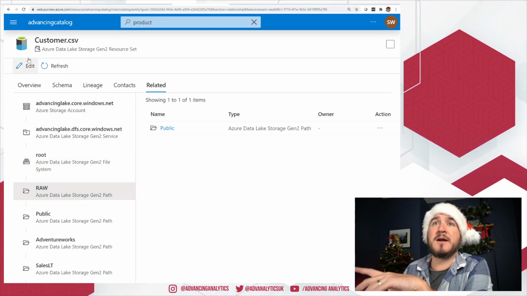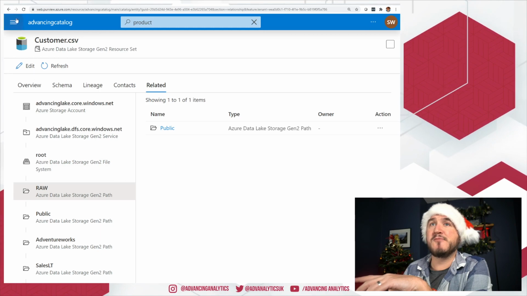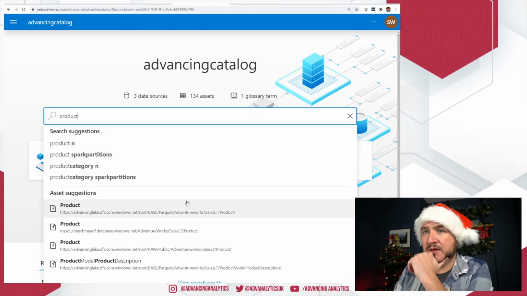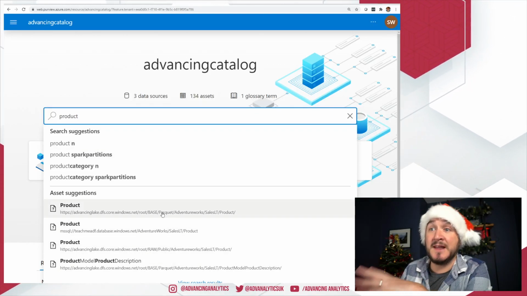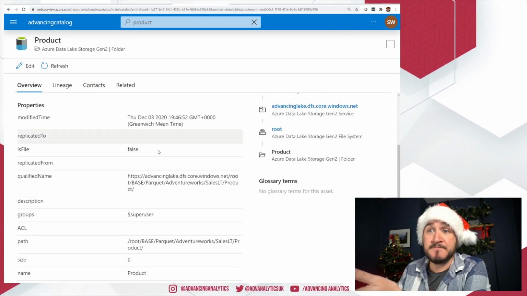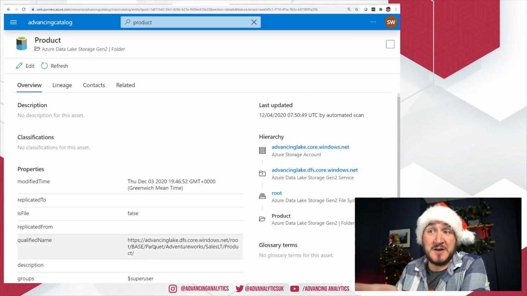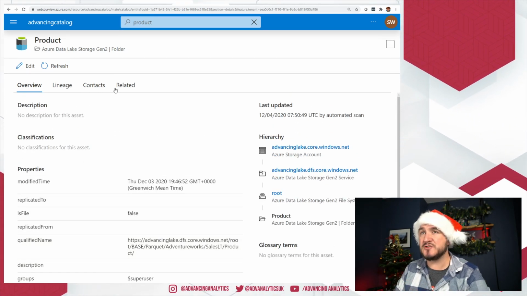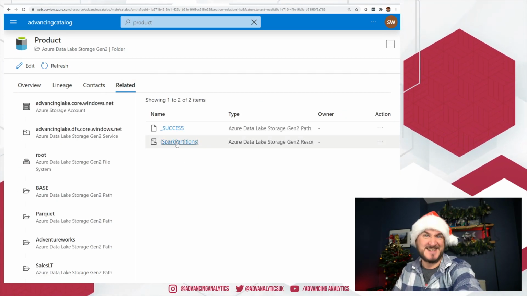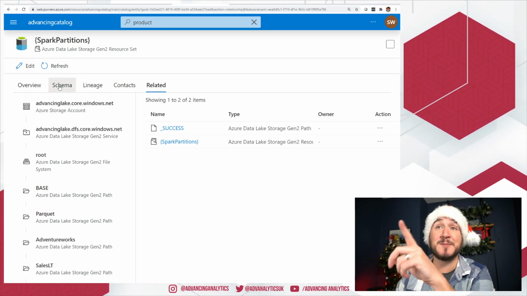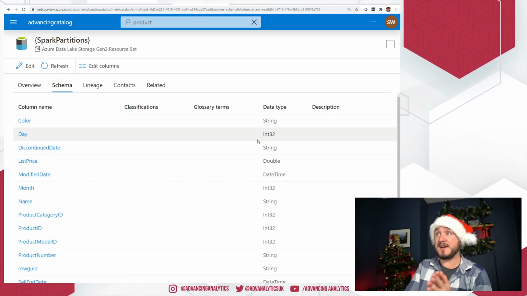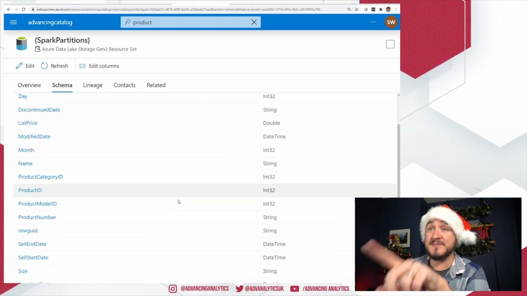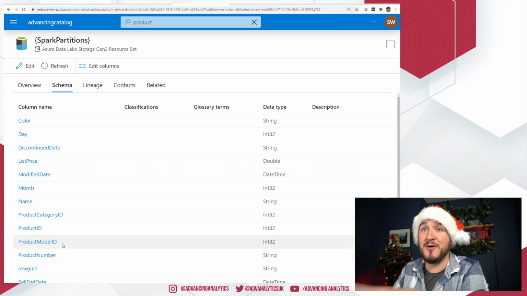If I go back to my home and do product again, I've got one that was in my raw area of my lake. In my base area of my lake, everything's Parquet. Again, it's worked out that it's Parquet, but it hasn't pulled out my schema, so it's not sure if it's fully understanding things like Parquet yet. It's noticed I've got Spark partitions, and in those Spark partitions I've got schema. So it seems like CSV it recognized as a top level object, whereas for Parquet it's gone, that's something Sparky. But even so, I've got my full list of all my different items.